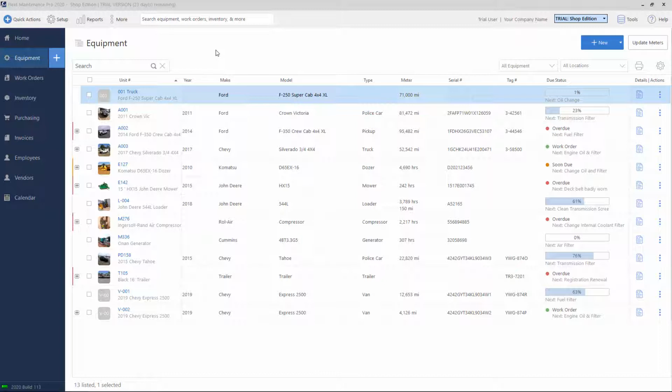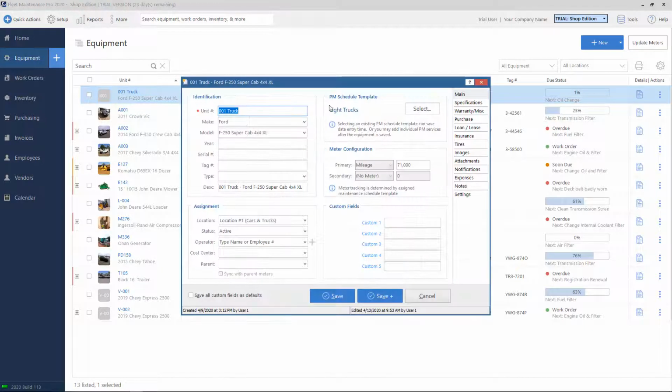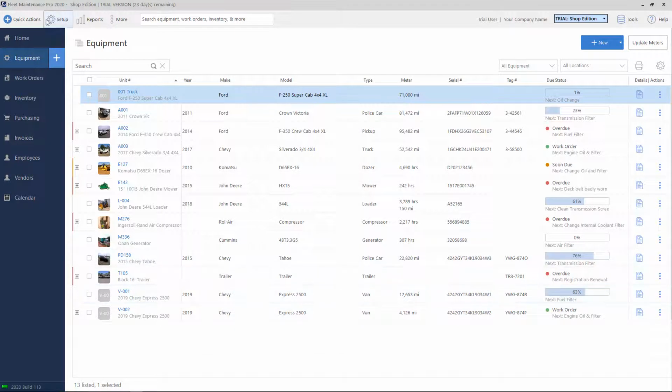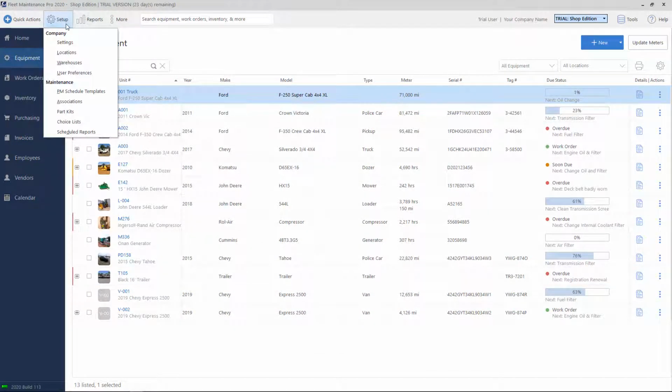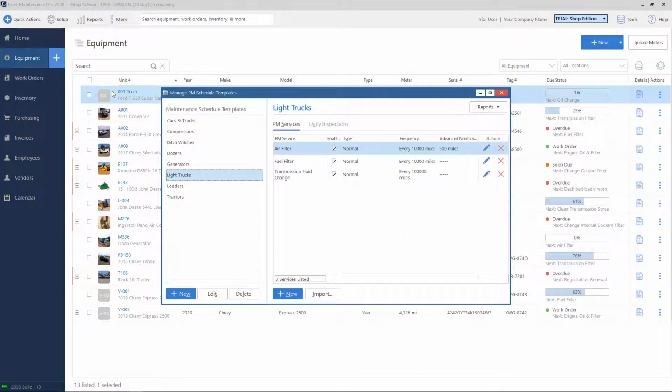So, as an example, I've got my 001 unit here. And on the top right of the edit screen, I can see that it's attached to the light trucks PM schedule template. So what we'll have to do is edit that template to add our inspection checklist. To do so, we'll click on Setup on the very top, and we'll click PM Schedule Templates. My light trucks template is already pulled up here.